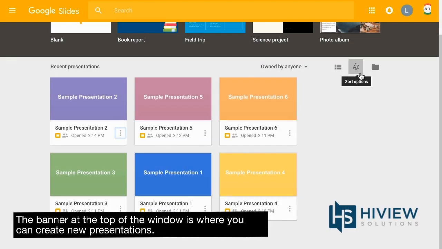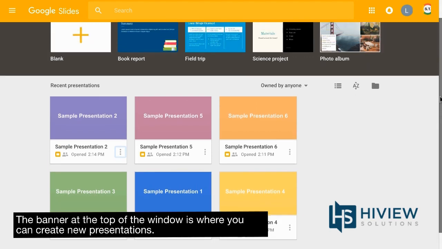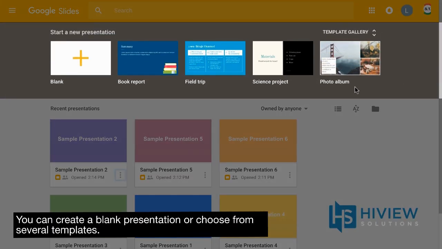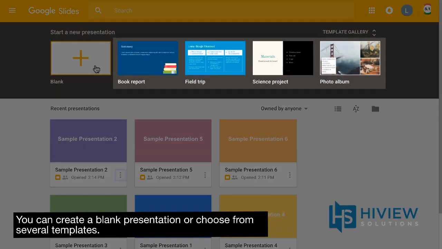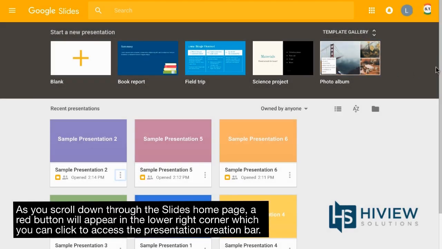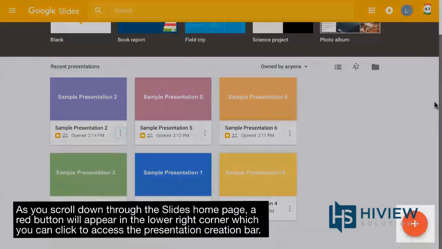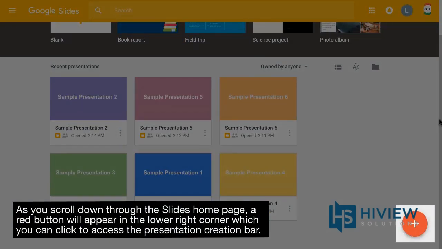The banner at the top of the window is where you can create new presentations. You can create a blank presentation or choose from several templates. As you scroll down through the slide's homepage, a red button will appear in the lower right corner, which you can click to access the presentation creation bar.